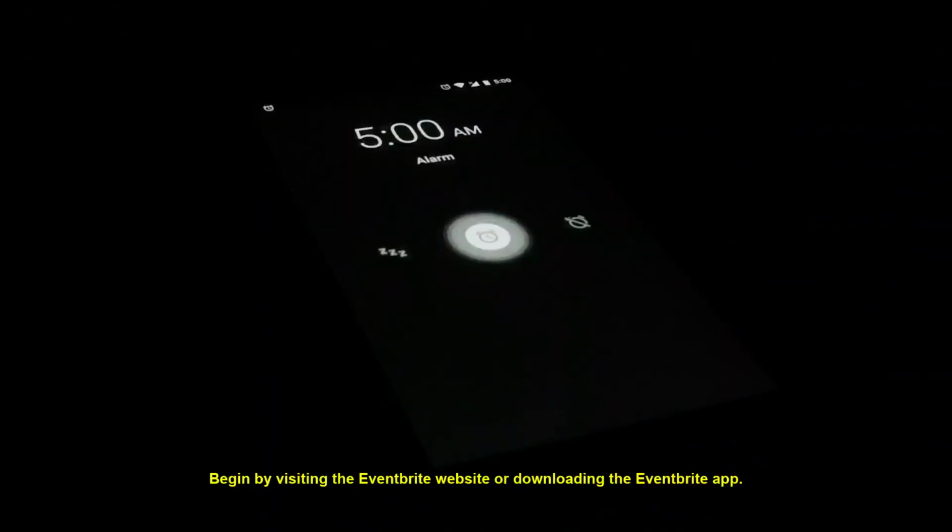Begin by visiting the Eventbrite website or downloading the Eventbrite app. Create an account if you don't already have one. Log into your Eventbrite account to access the main dashboard. Click on the Create Event button to start your planning process.